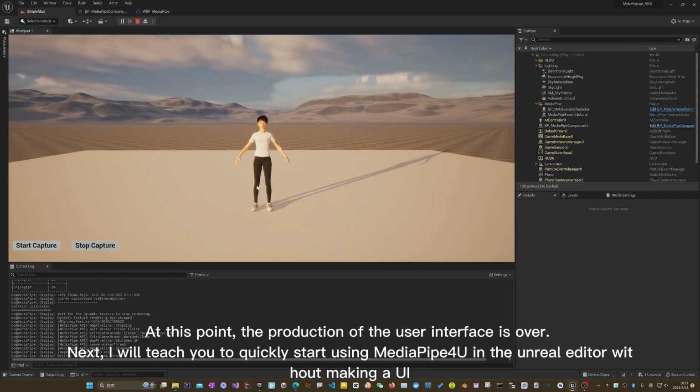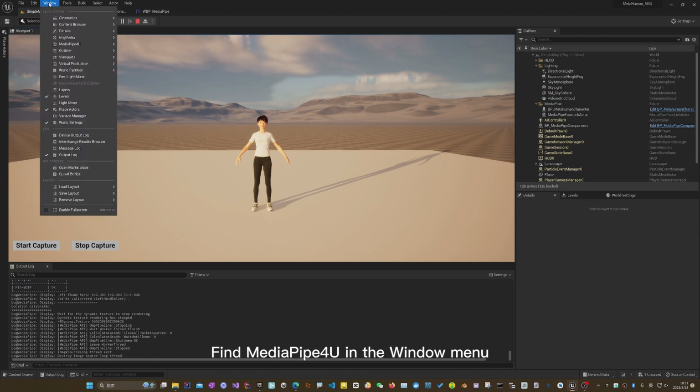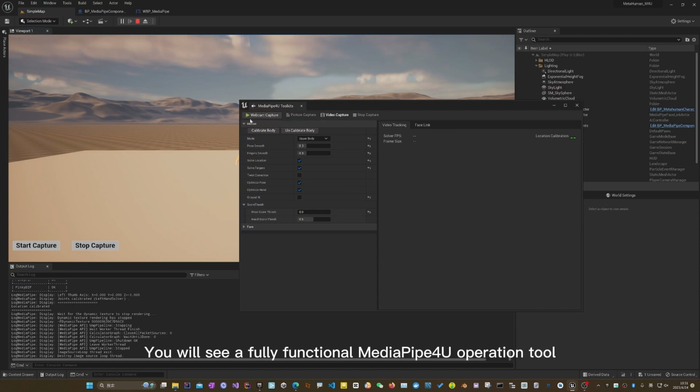Next, I will teach you to quickly start using MediaPipe4U in the Unreal Editor without making a UI. Find MediaPipe4U in the window menu. Click the MediaPipe4U Toolkit's submenu. You will see a fully functional MediaPipe4U operation tool.